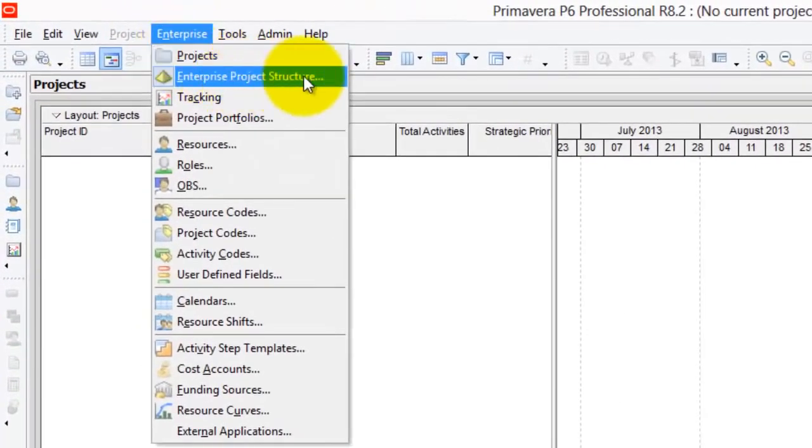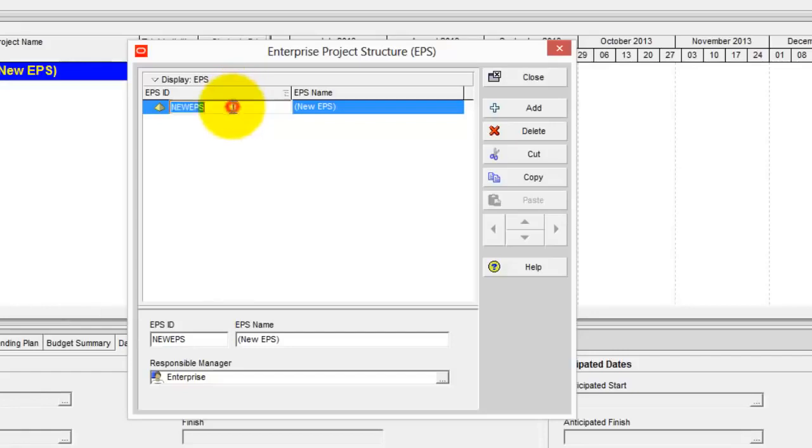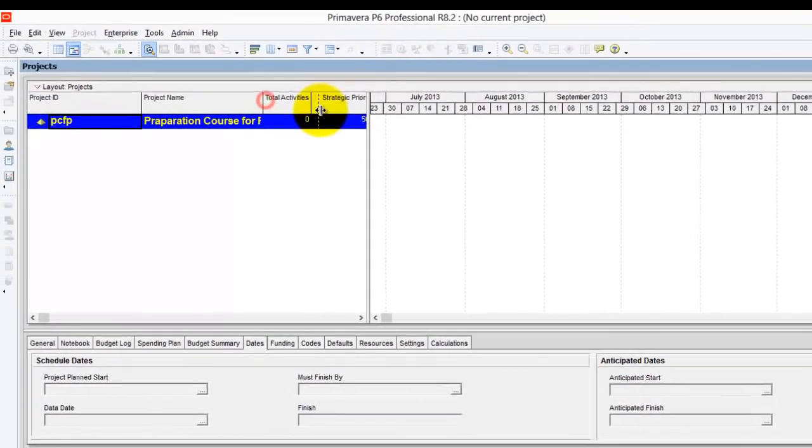From Enterprise, I'll go to Enterprise Project Structure. I will add new here. We call it Preparation Course for Planning Engineer. And this will be my first EPS, which is the first level in my Primavera.